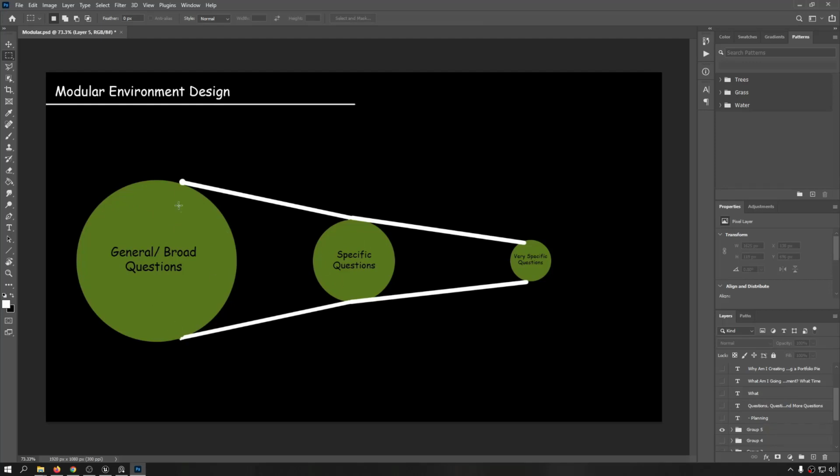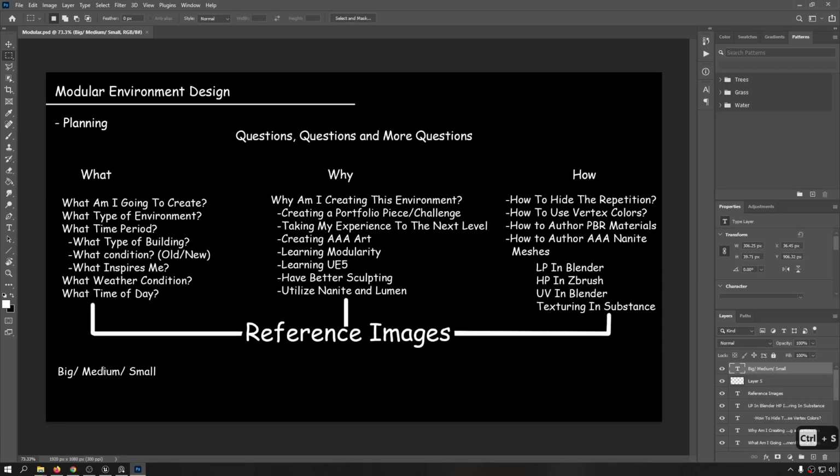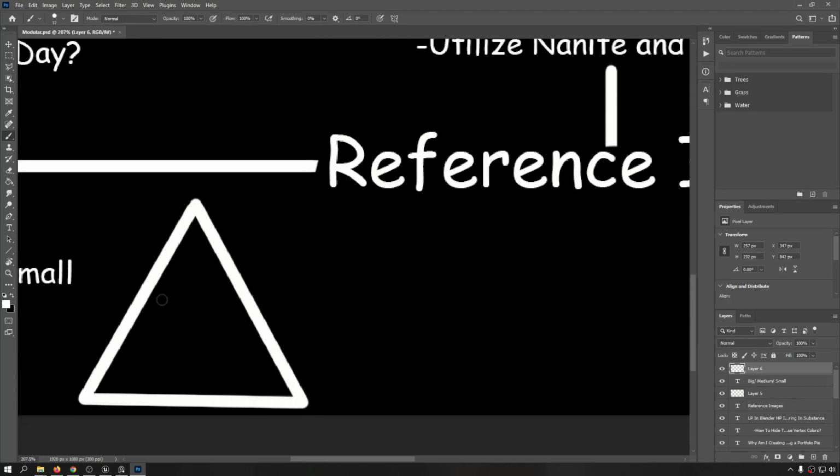You first look for the big pictures, then medium pictures, and then small pictures. And anytime that you're creating art, you want to have this in mind. You go from big to medium to small. And to visualize that, you need to have a shape in mind. And that shape is this triangle.